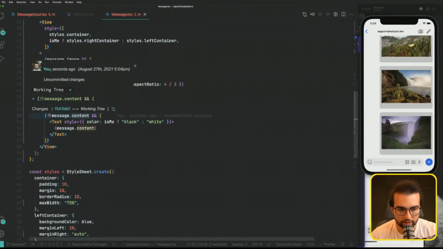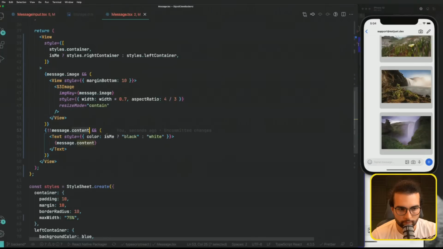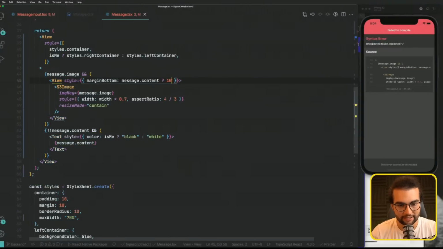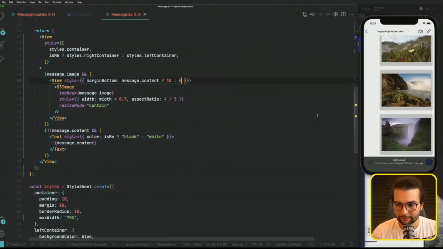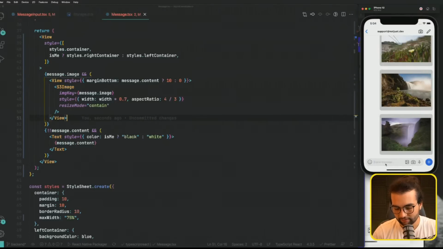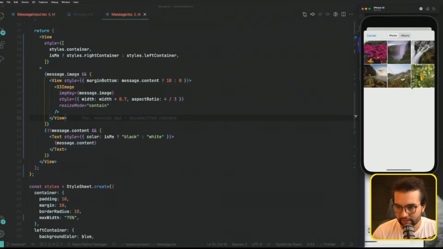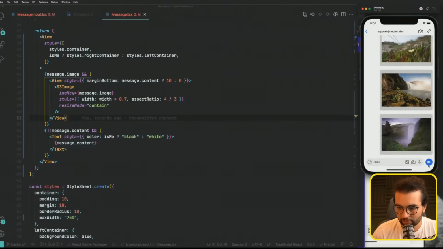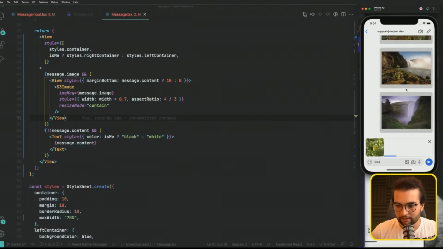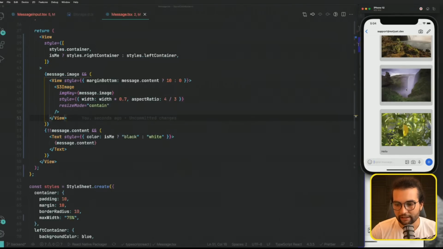If message content. Oh, because we have here margin bottom 10. Margin bottom, depending on the message content again. So if it has content, it's going to be 10. Otherwise, it's going to be 0. Yeah, this is better. Hello. Here is a beautiful picture. Send. Some loading stuff going on there. And yeah, it's there. Perfect.